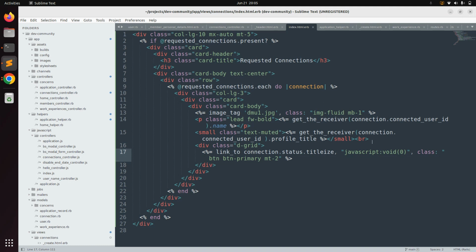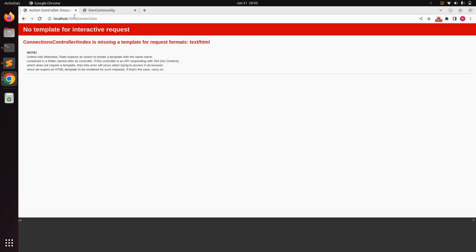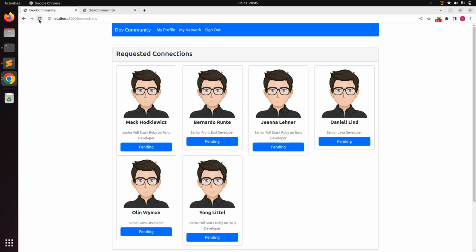Okay, so just switch to the browser, and now if you refresh the page you will see that this error is gone, and now here you can see all the requested connections made by this user. I mean, the current user has sent a connection request to all the users that we are seeing here.